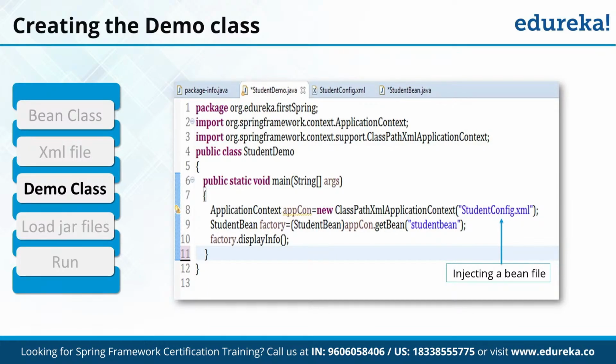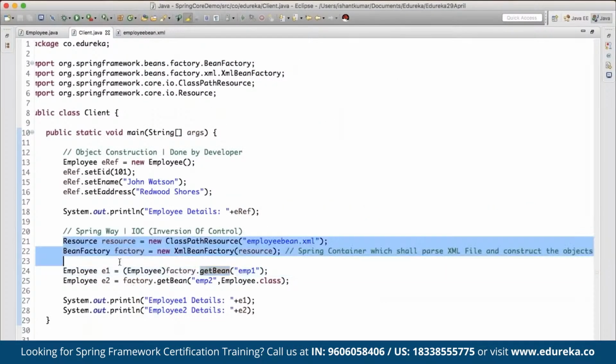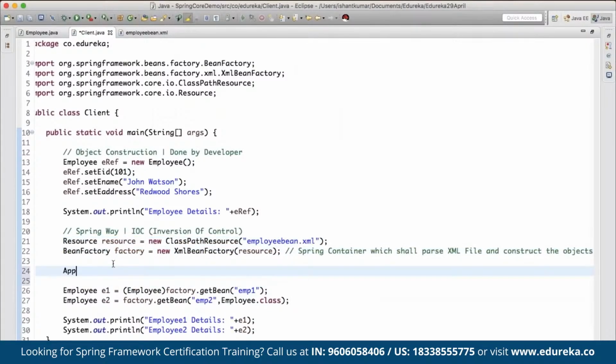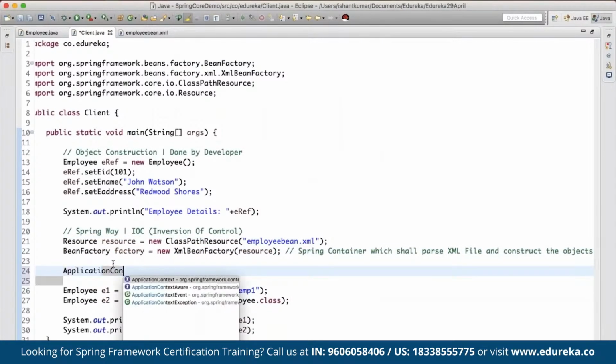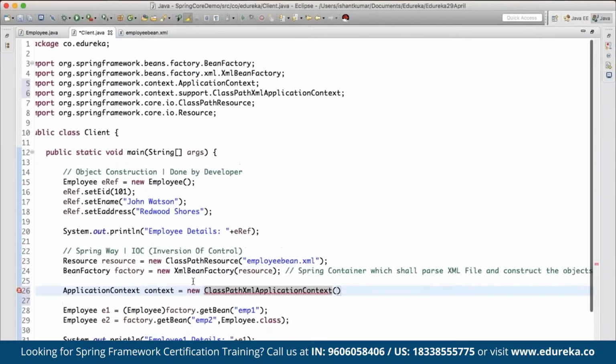So let's try to understand one more Spring container over here. The first Spring container is this bean factory. The next Spring container is known as application context. So application context over here is also one of the core containers in the Spring framework, which is used to do the inversion of control, and it's basically an implementation of the bean factory, right? So you say new ClassPathXmlApplicationContext, and you mention your employee bean dot XML over here.